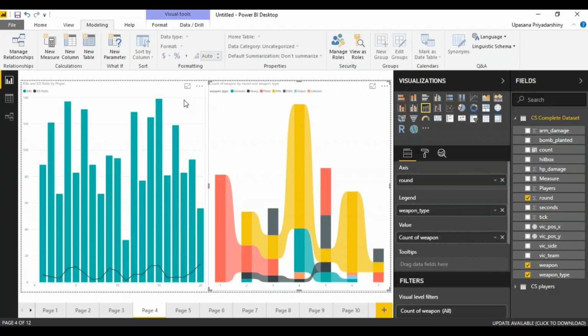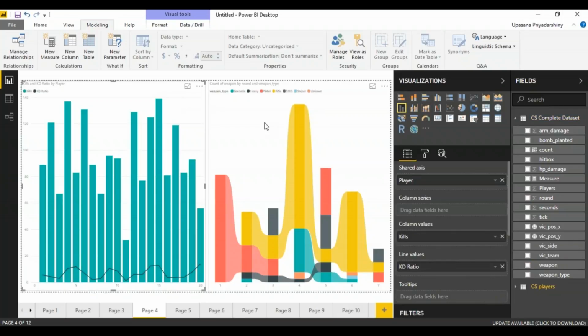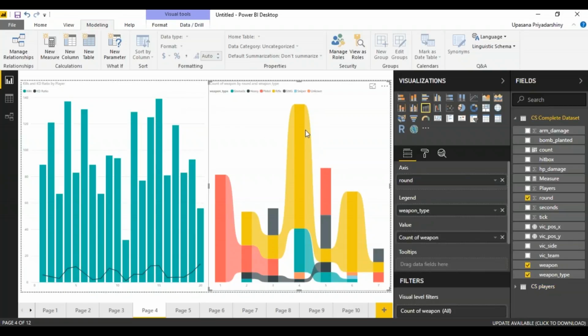So there we have it. We have the combination chart as well as the ribbon chart. As you can see, as we had inferred before, the rifle has been used most. And by just touching on each of these colors or any part of the graph, you can find out the absolute information regarding the bar.